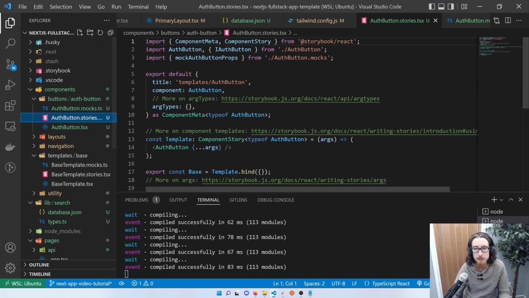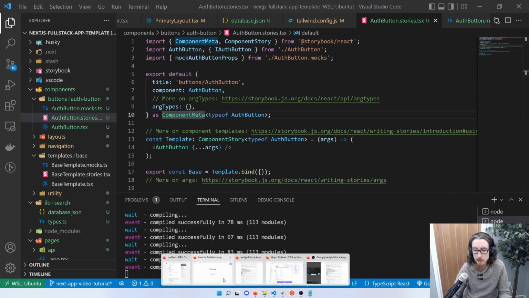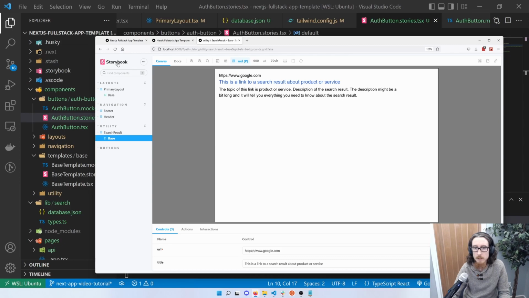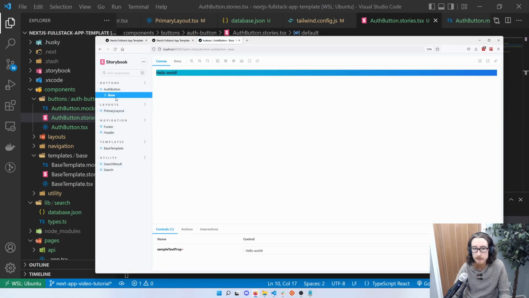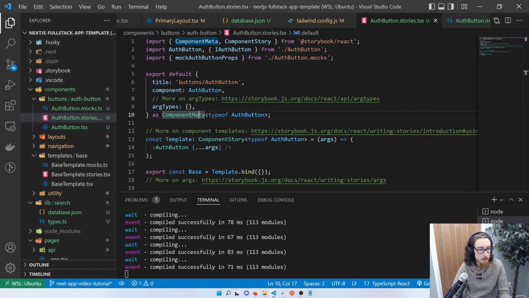And finally in my stories, buttons / auth button. Haven't looked at Storybook in a while. Let's jump back there. Refresh. There you go, auth button. It's my usual hello world template. We're ready to go.